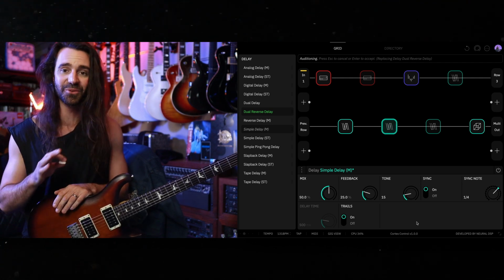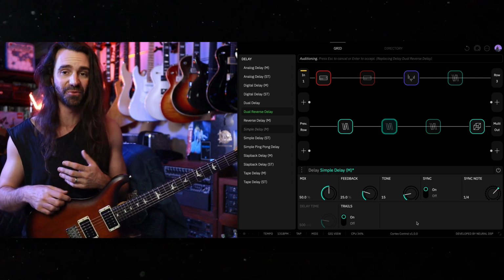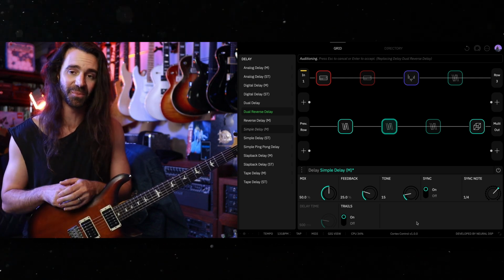For now, I'd love to hear your thoughts on the delays in the Quad Cortex. What are you using? What are some of your favorite tips and tricks in there? Share them in the comment section below.